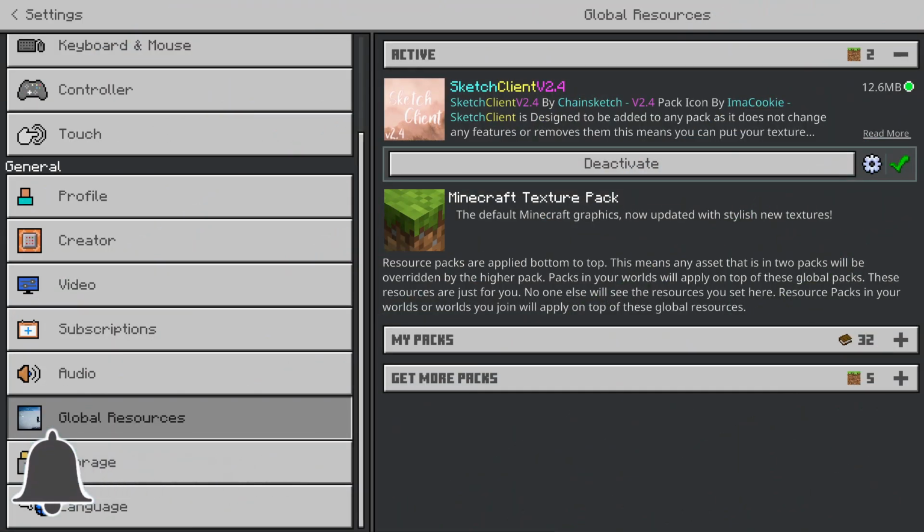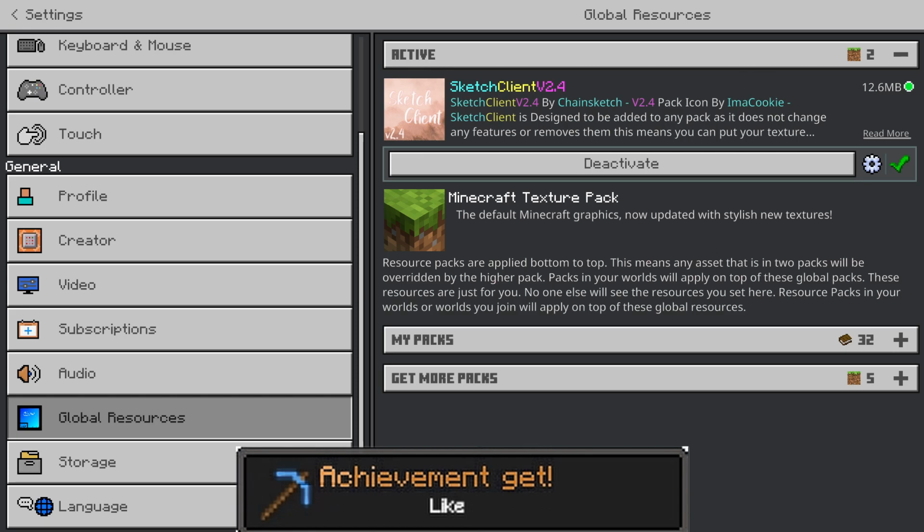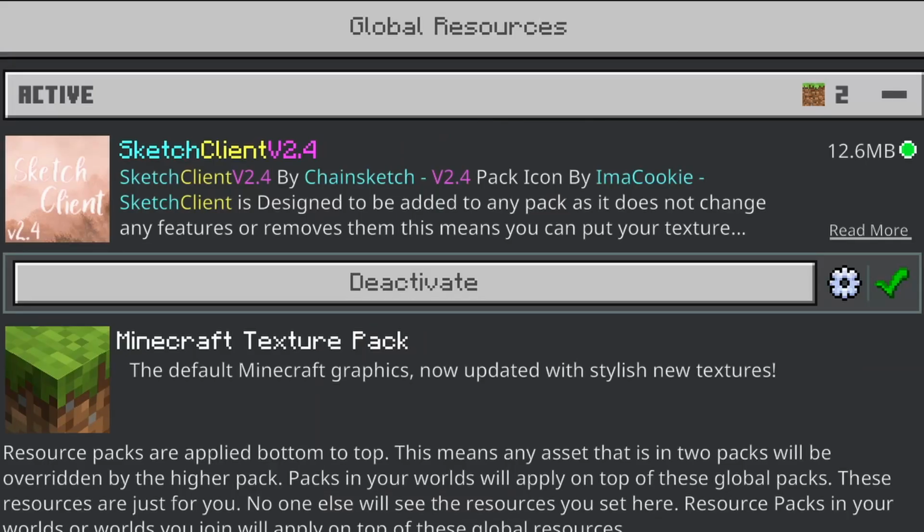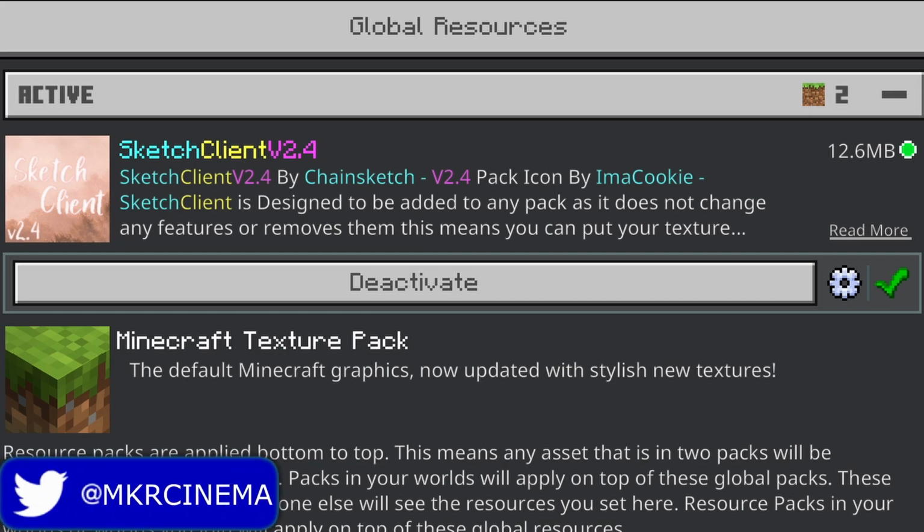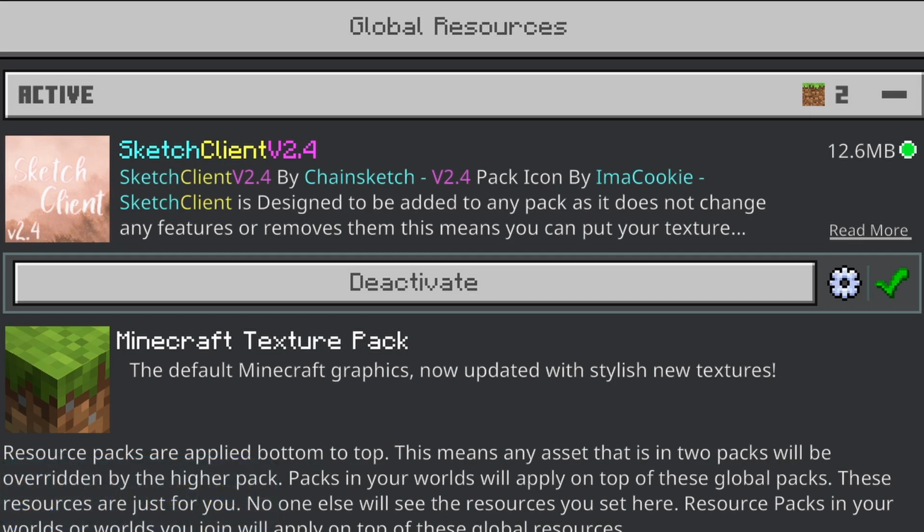Alright guys, so what you're going to need to do in order to get this client is firstly go to the description, go download the client, go install it, and make sure it is active. Once you have it all set up, it should say you have your sketch client and make sure it is active. Now this is a great client and we're going to show you why.